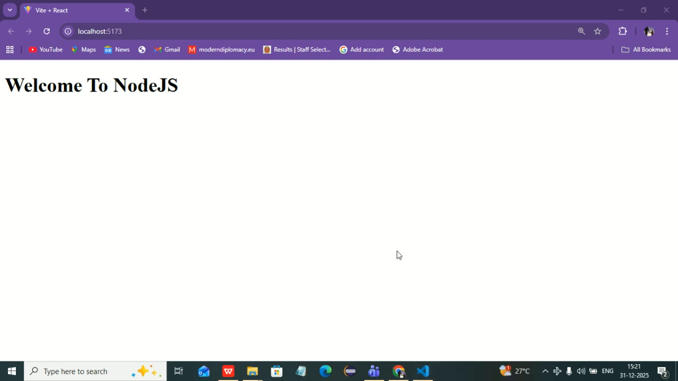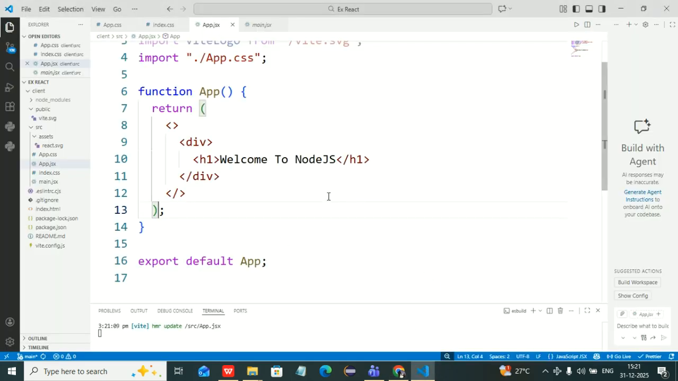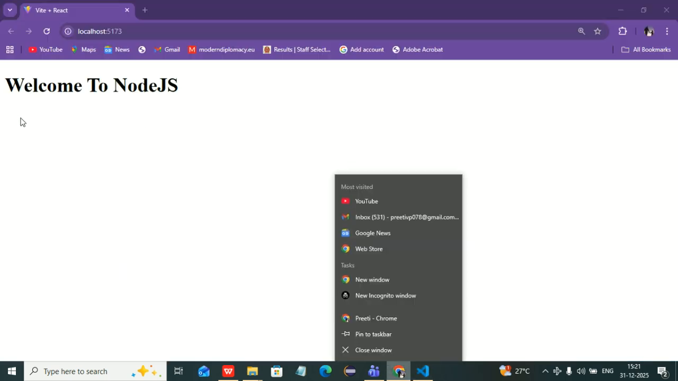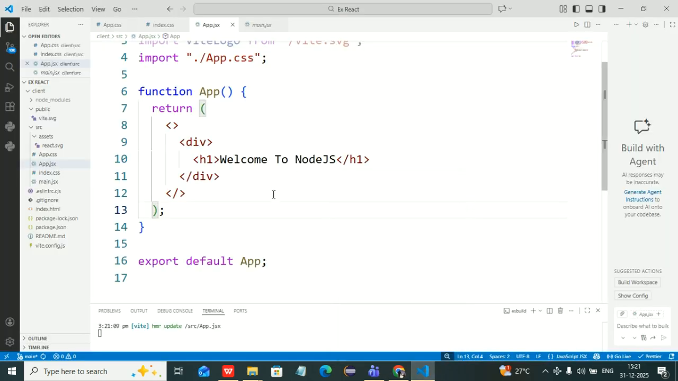This is a very simple React project. How you are going to start everything, you have to learn. Okay. This is simple. I just want one button here, guys. One button after this Welcome to Node.js. I just want one button. How to create that button?